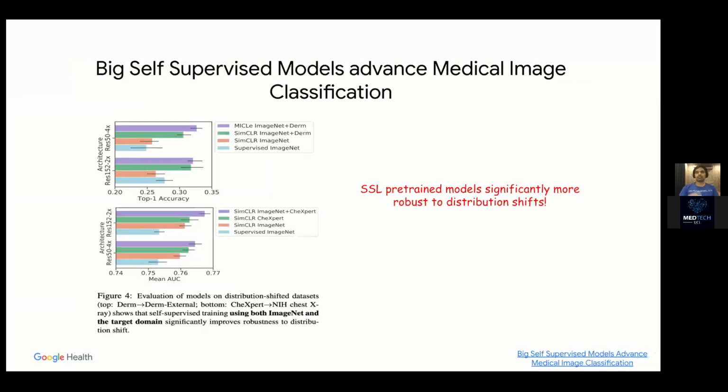And similarly, the models that we trained using self-supervised learning, we also found that they were super robust to some of the shifted distributions that we have. And so, yeah, definitely check out the details in the paper if you are interested over here.